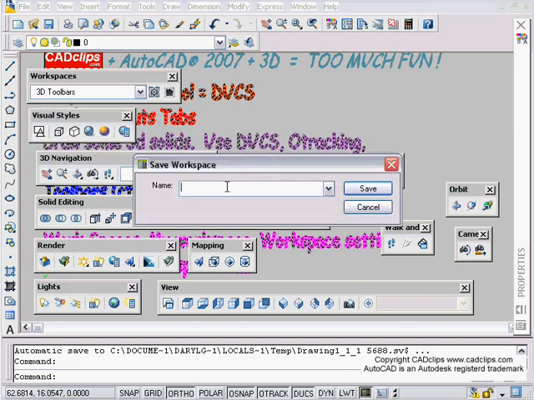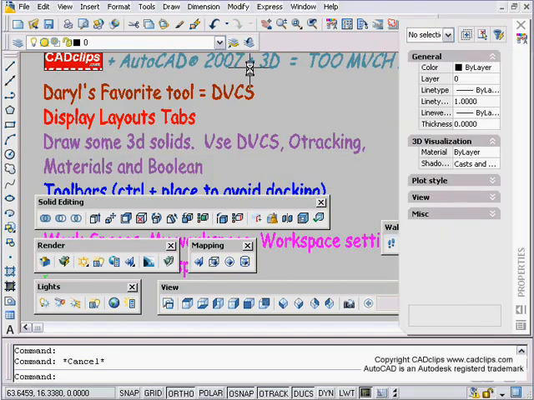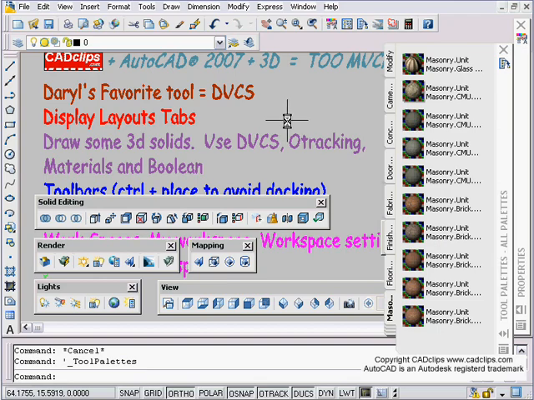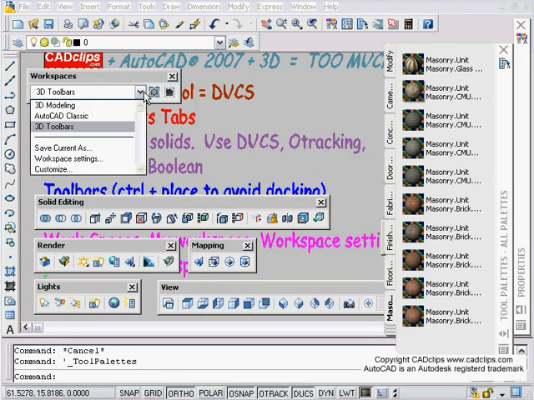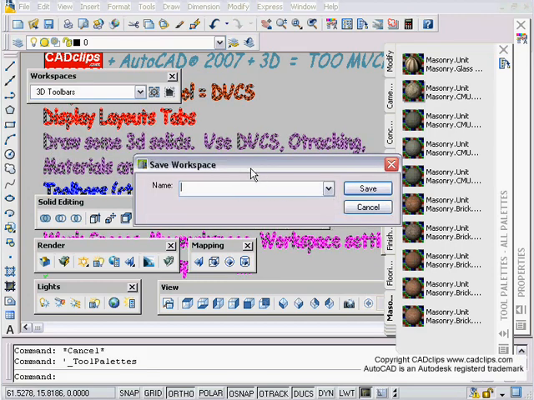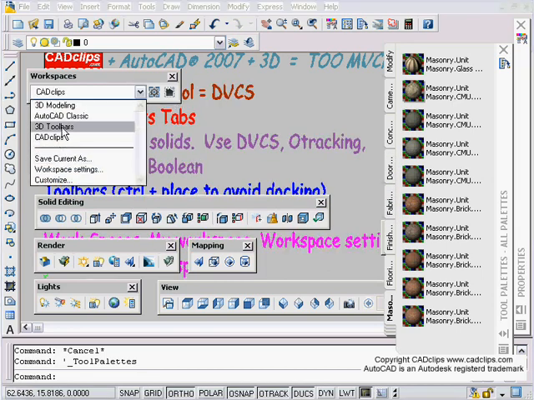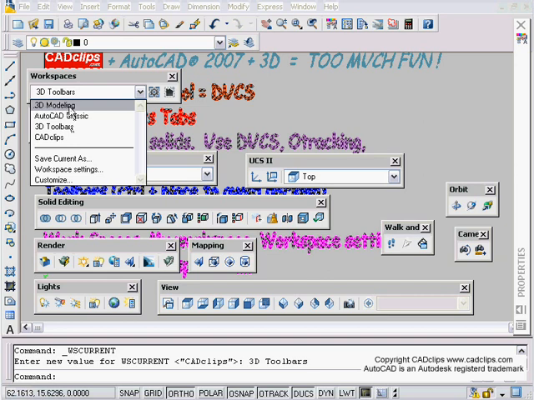Okay, if I hit escape there, if we go down here, we can say save current as. Well, maybe I've got these three, I'm going to make a new one. So maybe I'm going to turn this off and this off and this off and this off, and I can change the screen of my background. I can turn palettes on and off. I can do whatever I want. Okay, then I can go back to my workspace, probably through my workspace toolbar actually is the best way. And then I'm going to say save current as, and then I'm not going to use those. I'm going to use a new one and just call it CAD clips, and save it. Now I've got a workspace called CAD clips, and then I've got one called 3D toolbars. Okay, and then I've got one called 3D modeling, which comes out of the box with AutoCAD.